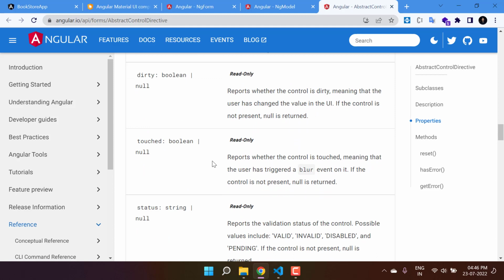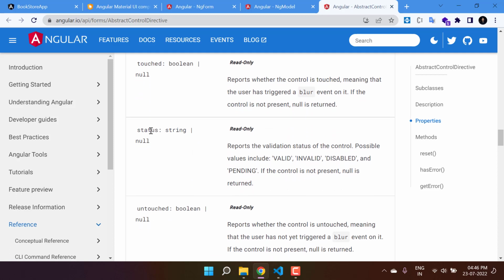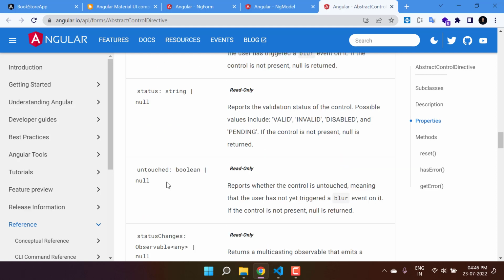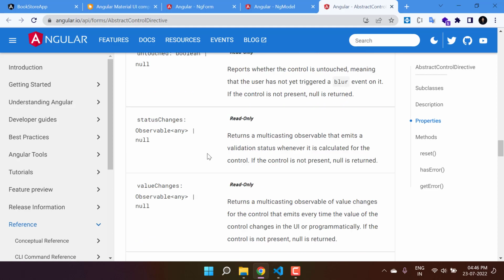Touched. If we click inside that particular control and click outside, immediately this will fire. This one is status. This will return the status of that particular control, if it is valid, invalid, disabled, pending, etc. Next one is untouched. If the user has not touched that particular control, the blur event has not yet been triggered, then it will be true. Then there are so many things that we can use over here.